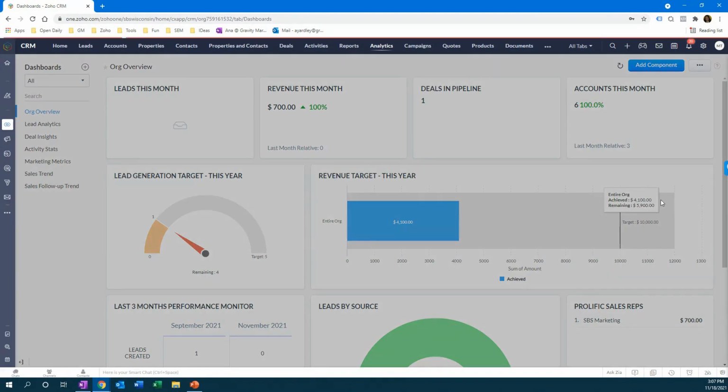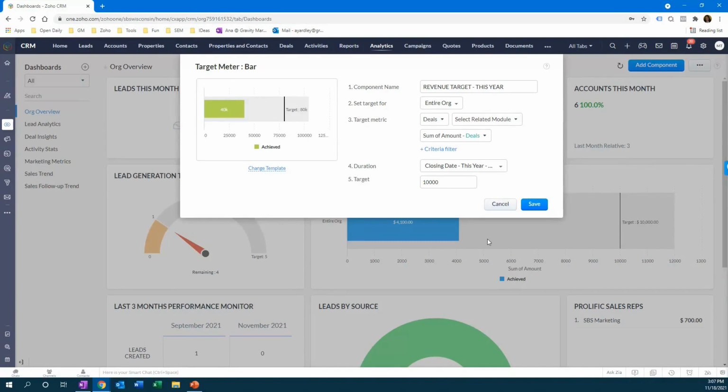So let's just edit and see how this is easily customized. Very important, give it a title that responds to what you have. Let's say this is the revenue target. Usually it's this year, so you always keep it dynamic, so you don't have to update it instead of putting 2021 or 2022. If you just use the words this year, this month, it's always concerning the data of that period. So let's say this is a target in this case for the entire organization.